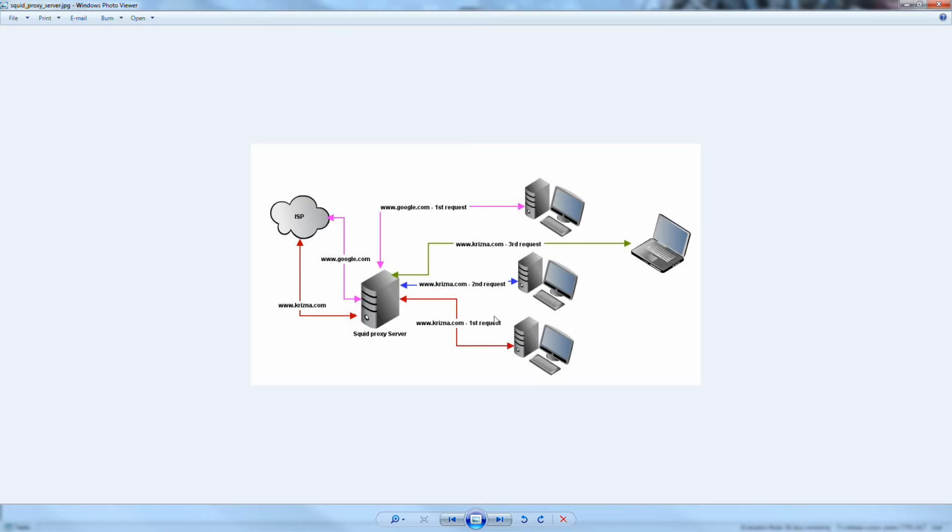Now, if you have another user at your location who requests, say, Krizna.com again, what happens is this person sends the request. The proxy server says, hey, look, I've already seen this page before. I know what it looks like recently. And it just sends it right back. It bypasses the whole going out to the internet and downloading the page.